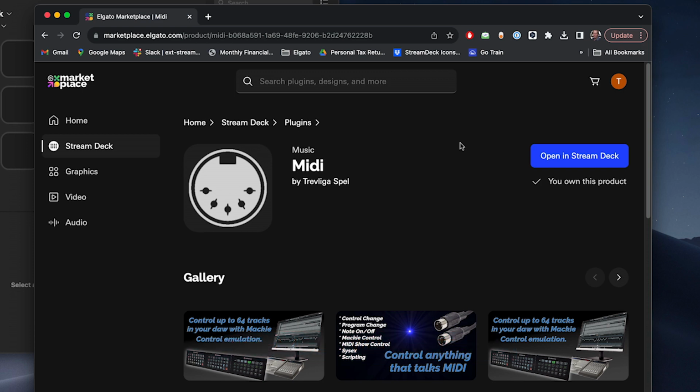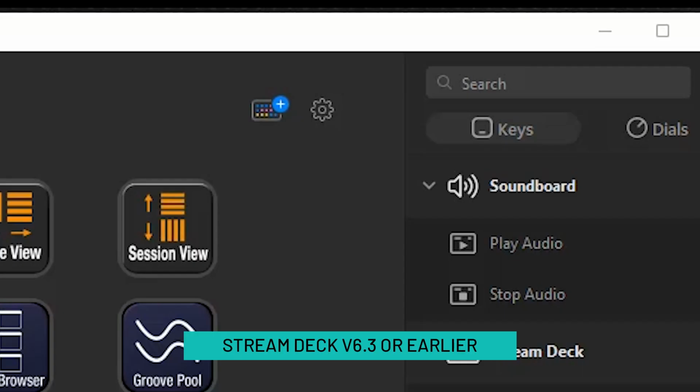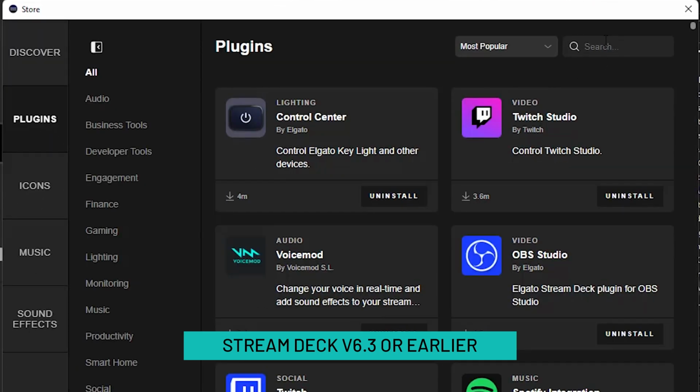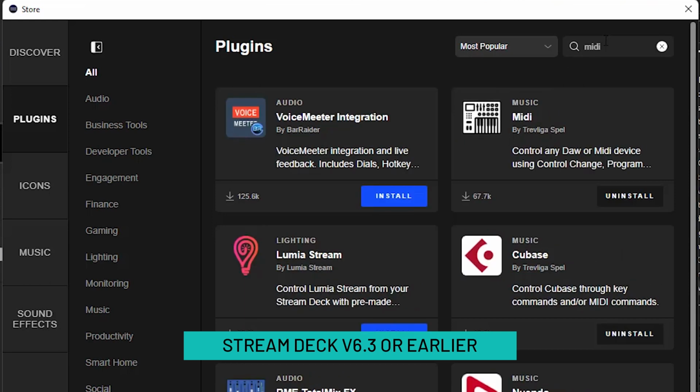If you're running Stream Deck software 6.3 or earlier, there's a different way of going about it. With your Stream Deck software open, you'll navigate to the store icon and open that up. Along the side, you'll see a Plugins tab. We'll click on that, go to the search box here, and type in MIDI. And this is the one we want here, MIDI by Trevliga Spel.